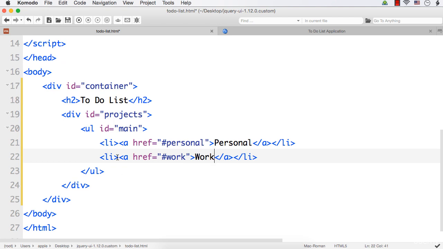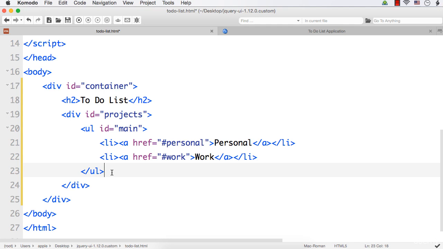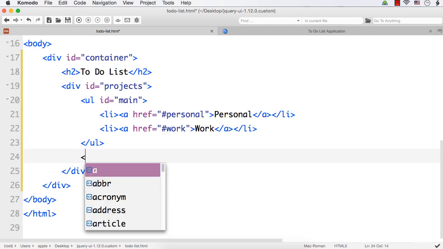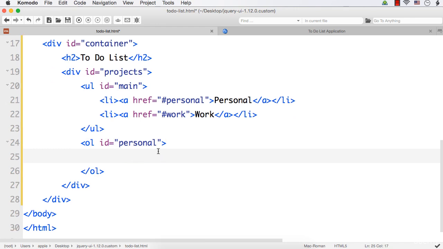Okay, and then I want to have the content corresponding to each tab, right? For the personal tab and the work tab I need to have content, and as you saw, these are sortable and they are also ordered items. So how can I do that? After this unordered list I can specify an OL with ID personal. This is for the personal section, and within this I need to add the tasks.